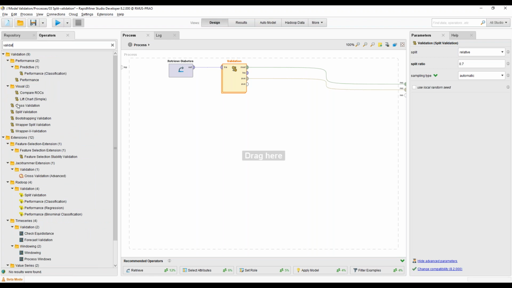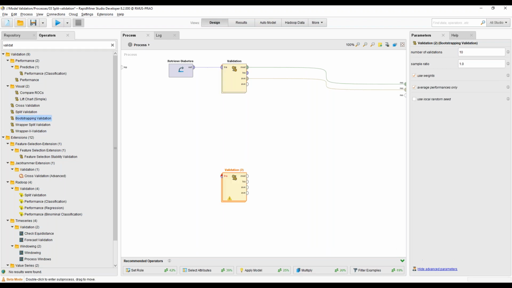So coming to the validation techniques that are available on this platform. If you start typing validation, there is cross validation, split, bootstrap, wrapper split, and wrapper X. So bootstrap is where you're trying to increase the sample ratio. For example, let's say you have very less data, which is very uncommon these days because we have enough data, millions of rows of data. So usually you won't see usage of bootstrapping these days because you have enough data to build your model. So only when your data is very small, you want to increase the number of samples in your data set, then you would be using bootstrapping.